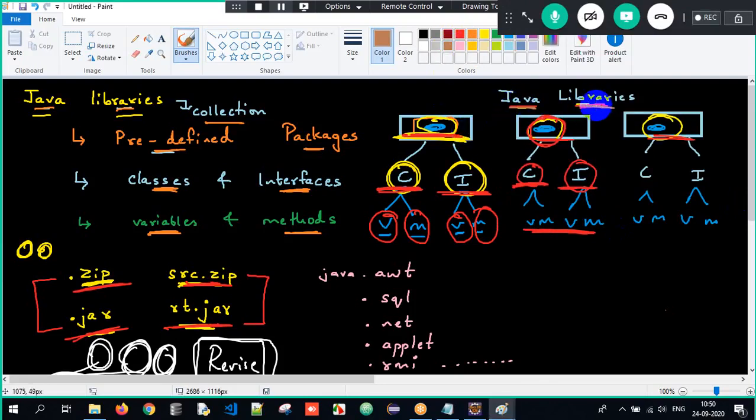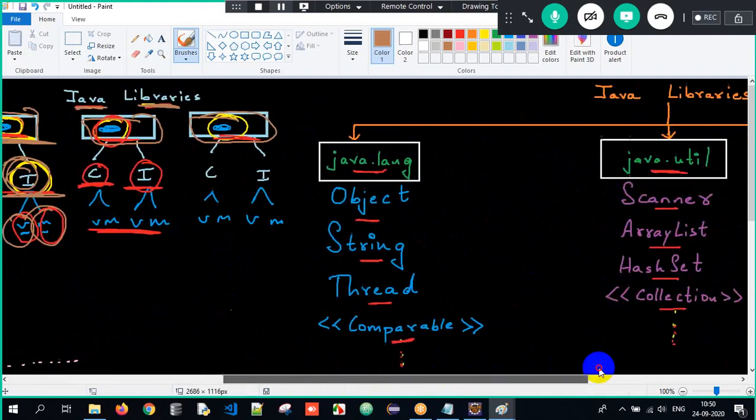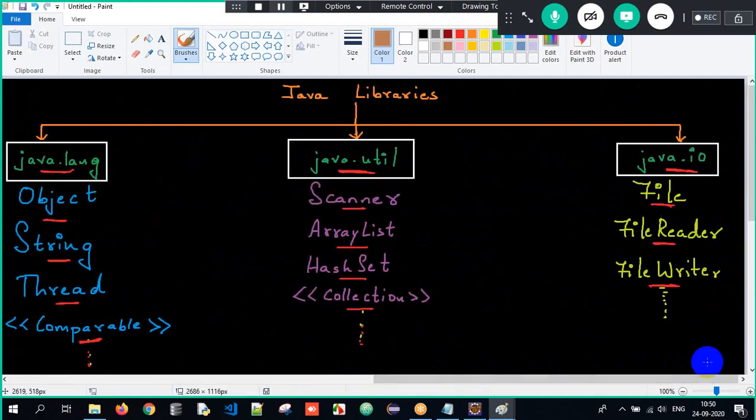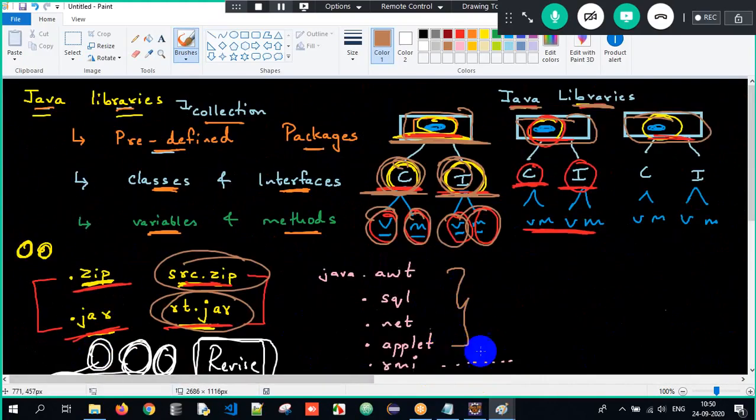What are Java libraries? It is a collection of predefined packages. Each package is a collection of classes and interfaces, and each class and interface is a collection of variables and methods. All the predefined classes and interfaces are present in a zip file called src.zip, or in a jar file, that is rt.jar. The most important packages are java.lang, java.util, java.io. A few classes and interfaces in those packages I have shown you.